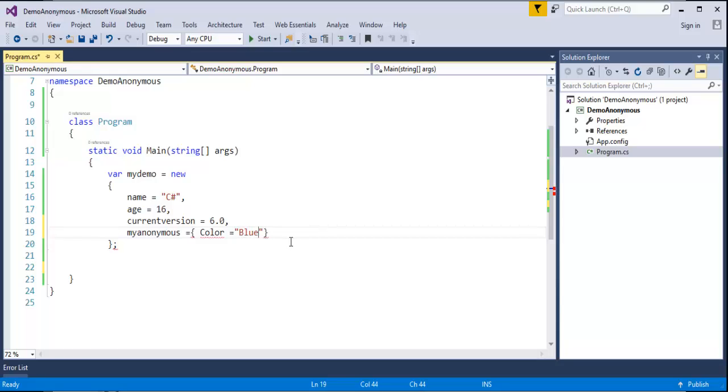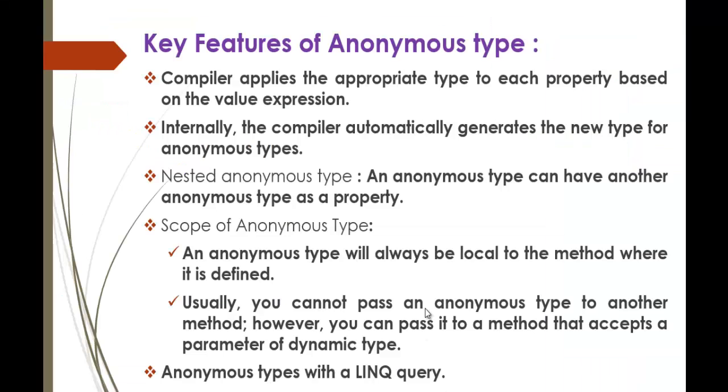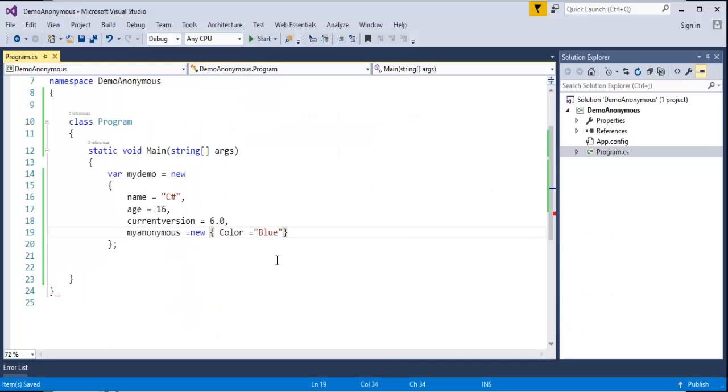blue. Okay, why is it saying color does not exist? Oh, I have to use the new keyword to create. Okay, now you can observe what I did. I'm already having an anonymous type. To that anonymous type, I'm passing the anonymous type called my anonymous. That's the meaning of this sentence: an anonymous type can have another anonymous type as a property. Right now we have the anonymous type called my demo. To that anonymous type, I'm passing an anonymous type as a property, and that anonymous type is my anonymous. Okay, now how to access this?